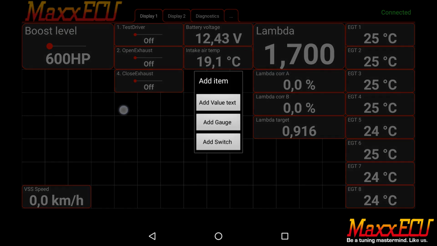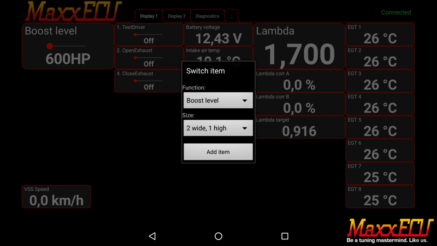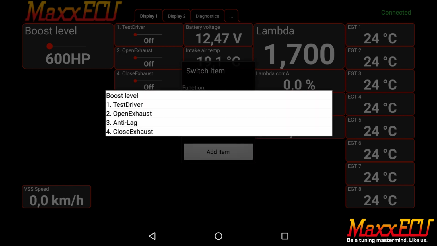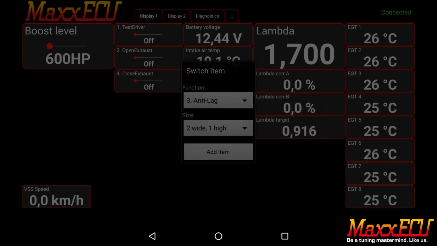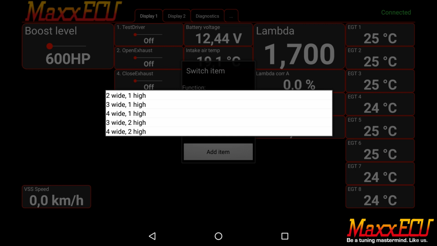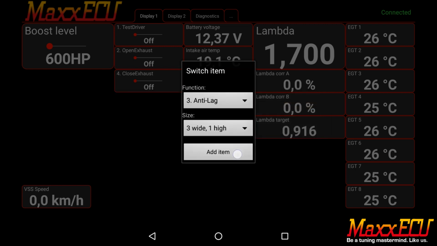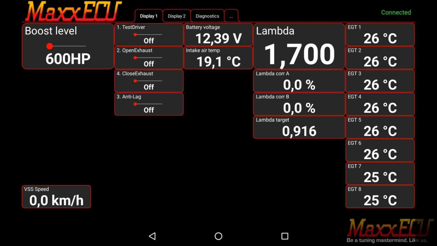There are also other switch inputs that can be used in the MaxxECU, instead of physical buttons or switches, which can for example trigger different functions like open or close exhaust cutout valves, enable speed limiters, lower or higher boost levels or even activate anti-lag systems or launch control. That's another story and we will explain that in another chapter of MaxxECU Academy.